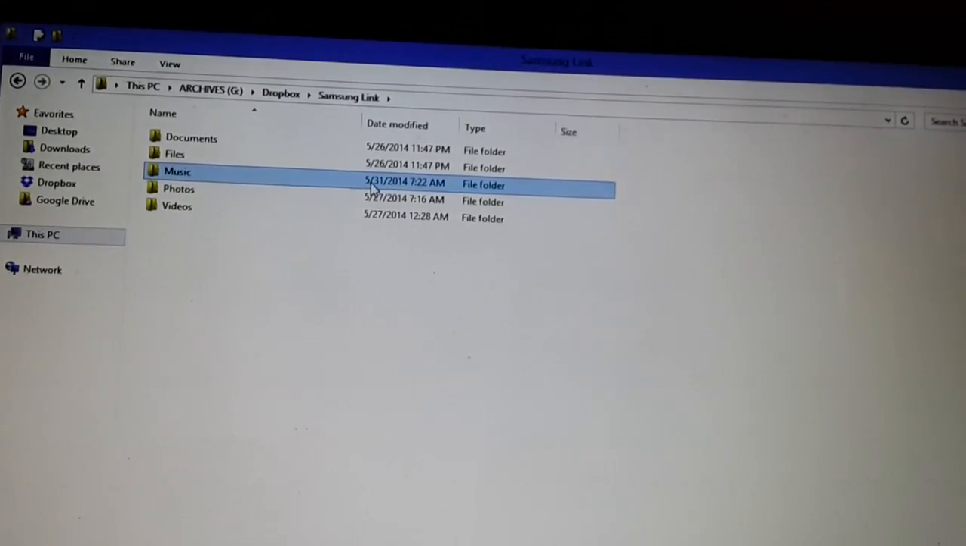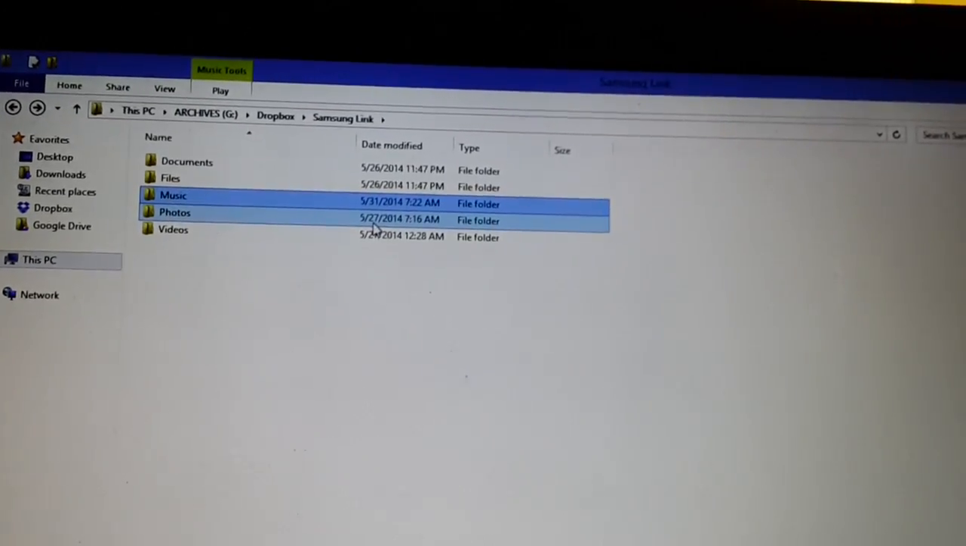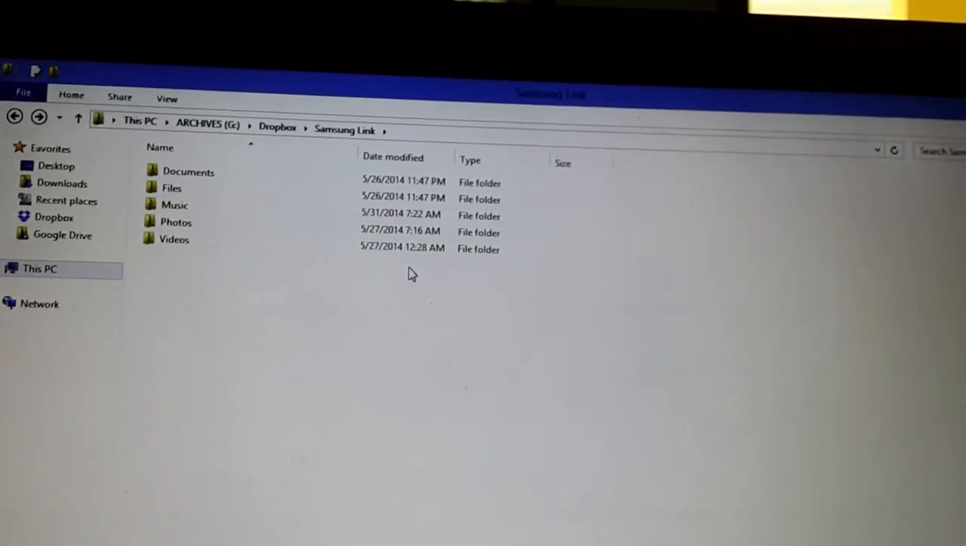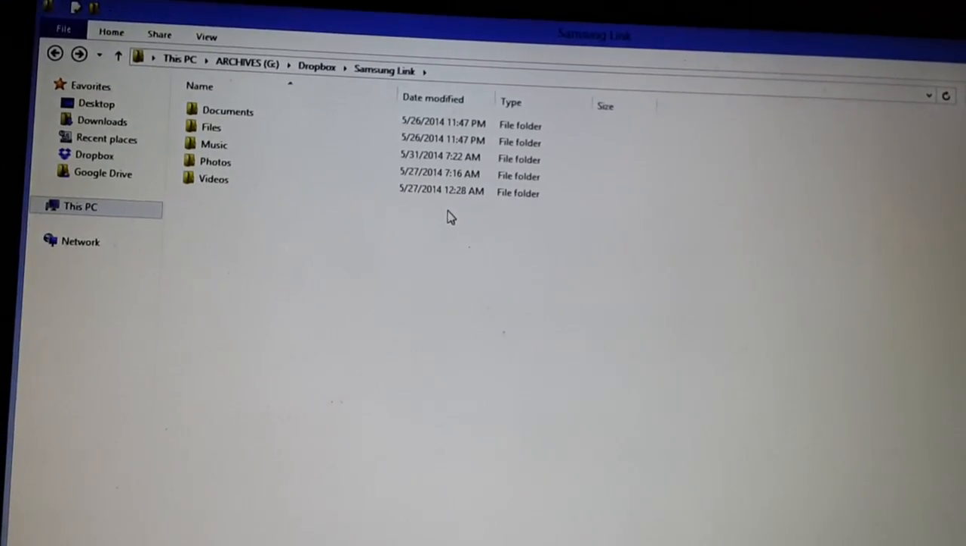If in any case any of your music files or photos are outside this folder structure, please note that it will not be recognized by the Smart TV.